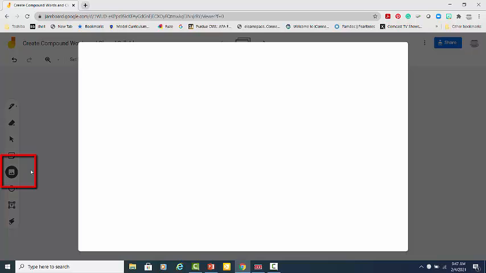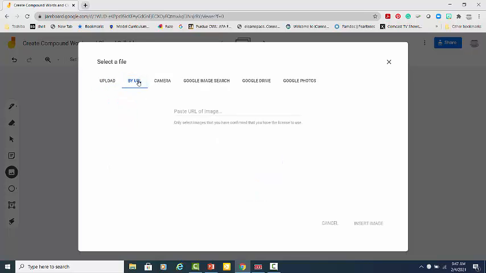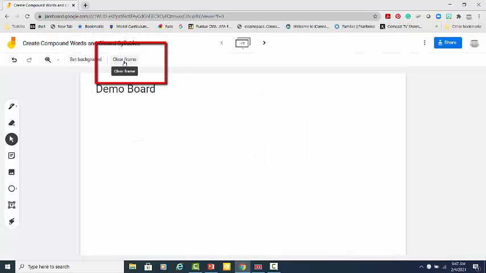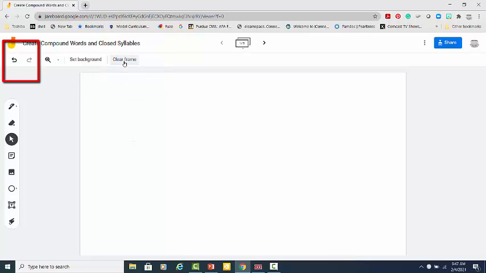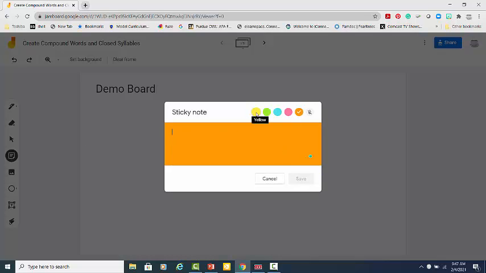You can load a picture up. You can upload from your computer. You can do it by the URL. You can do something with the camera. You can do a Google image search from your Google Drive or from your Google Photos. You can clear the frame or bring it back. Over here is undo. If you clear it and you want to bring it back, click on undo and it does come back. I'm going to demonstrate sticky notes.